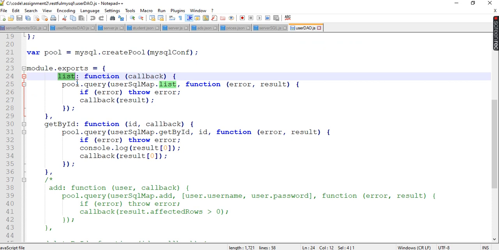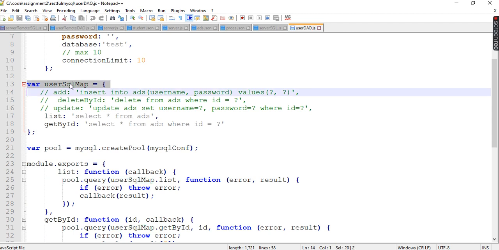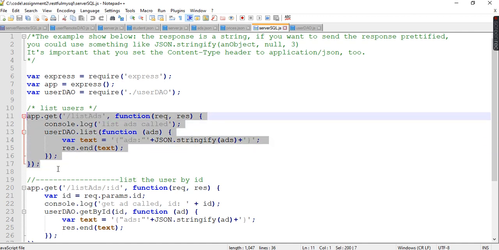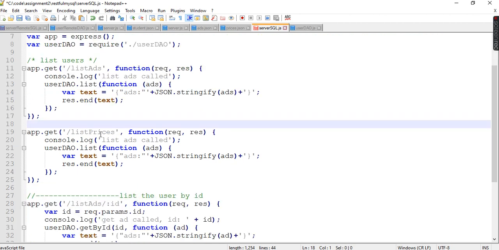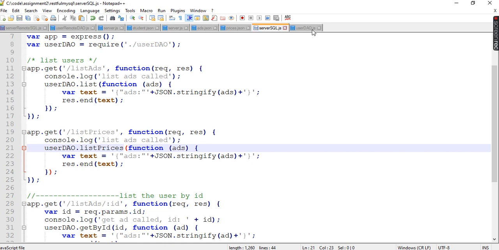And this function will come to the userSQLMap.list, and the list will refer to our variable, the userSQLMap. And from here you can find that we have the SQL statement. So for example, if I want to get something like what we have done before, I would do something like user, for example, this is not ADS, this should be PRICES, list the prices, and then I will change to the list prices, you see? And these prices will refer to here.